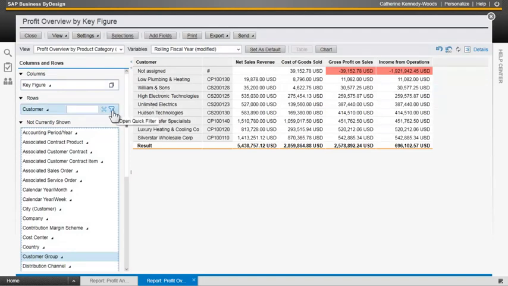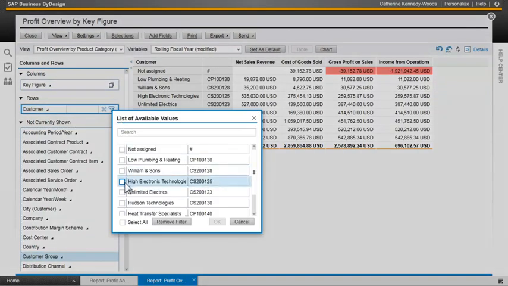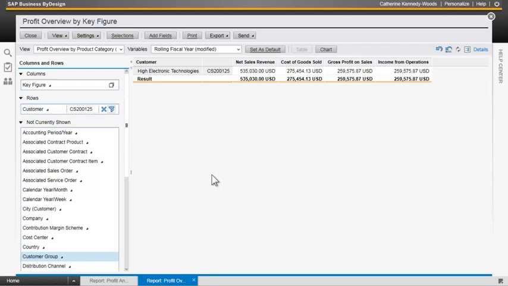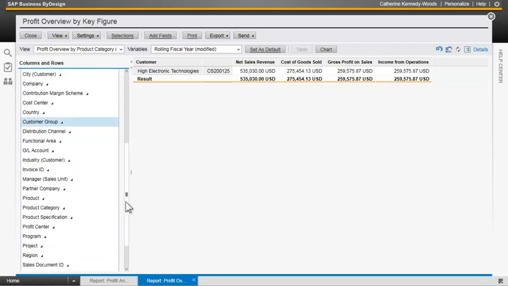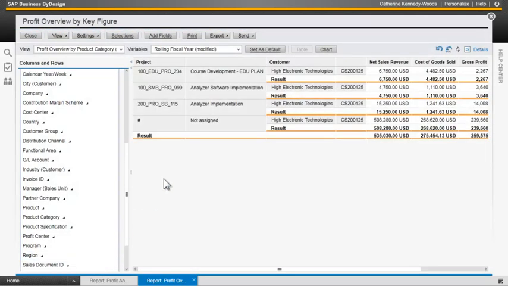She's also interested in a particular customer, so she filters the report and selects the particular customer she's the most interested in. She now has, without programming and in just a few seconds here, designed a specific report that gives her information about this customer and their revenue, cost of goods, profitability, and income from operations. She would like to know a little bit more detail about this customer, so she adds the project level detail into the rows. Now she sees the profitability by project.